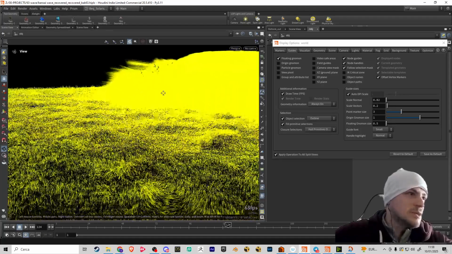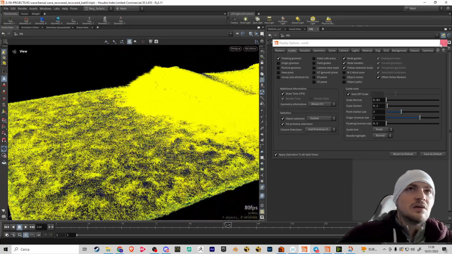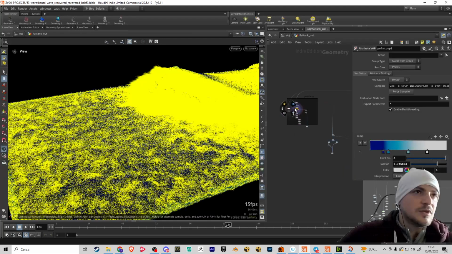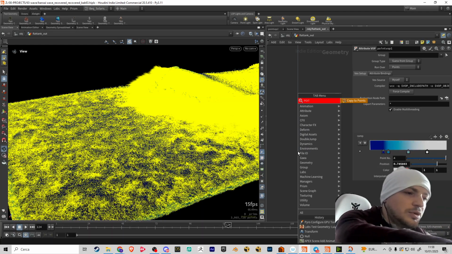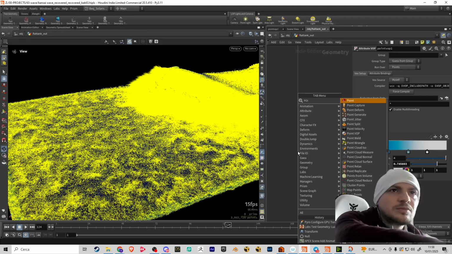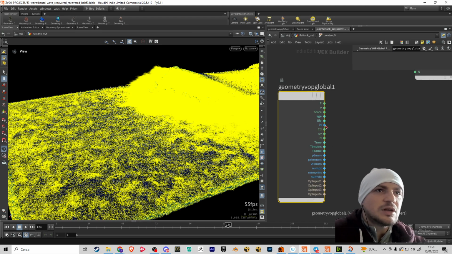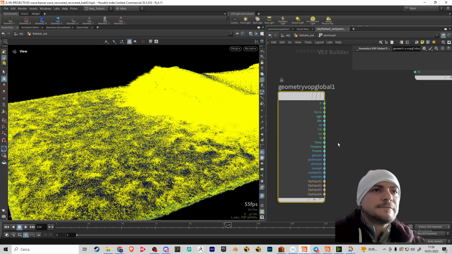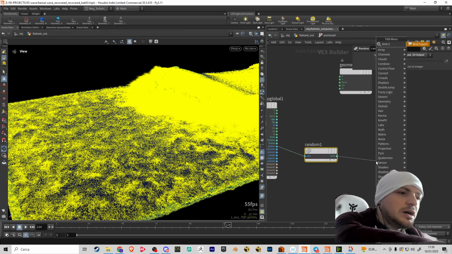Wait, I'm sorry, it's way too many points here. So we're gonna try to reduce the points before we do this. Let's do it like this with a point drop. With a point drop here, we're gonna have a random PT number. This is gonna go to bind export.